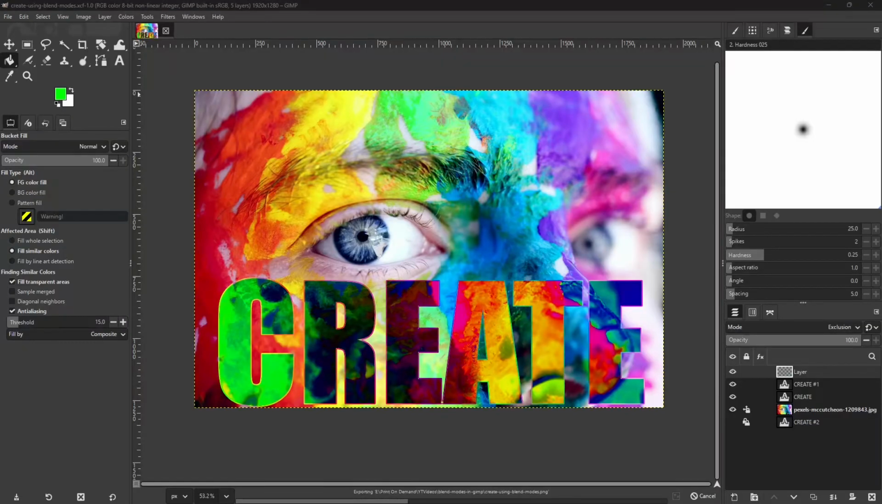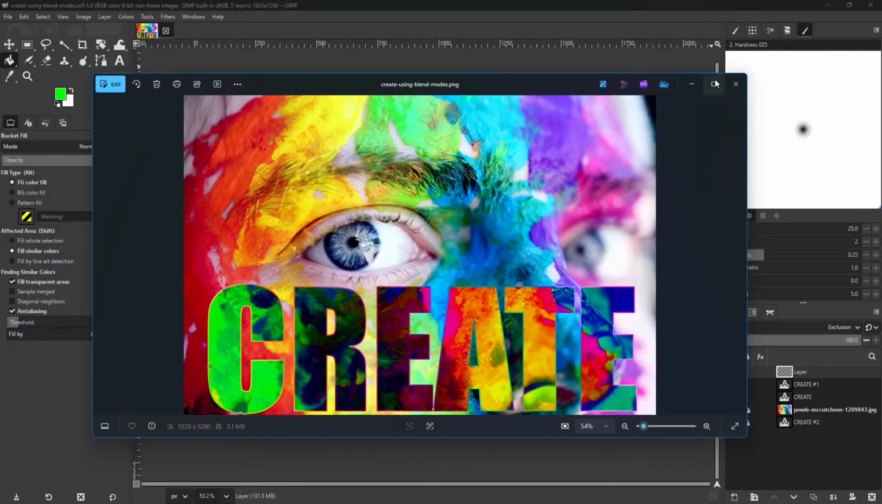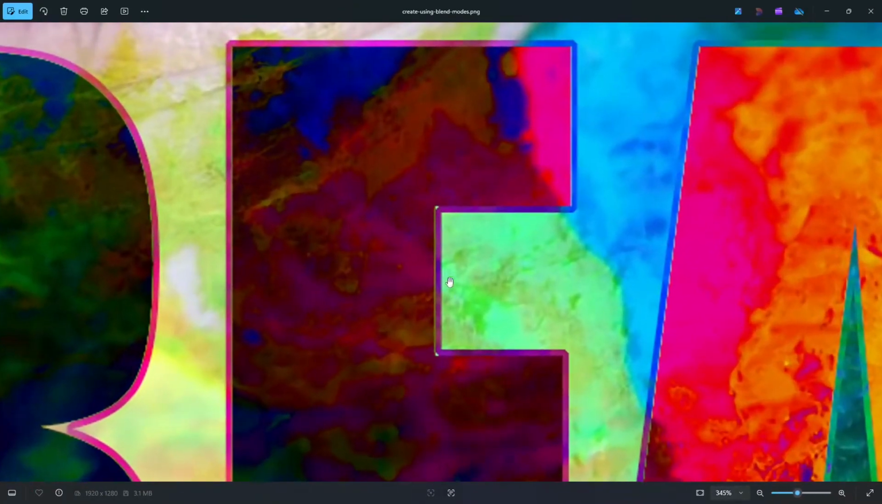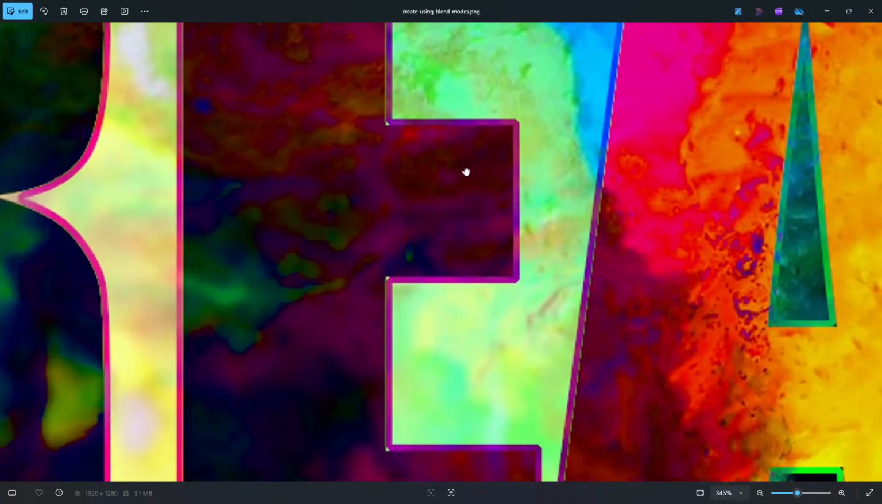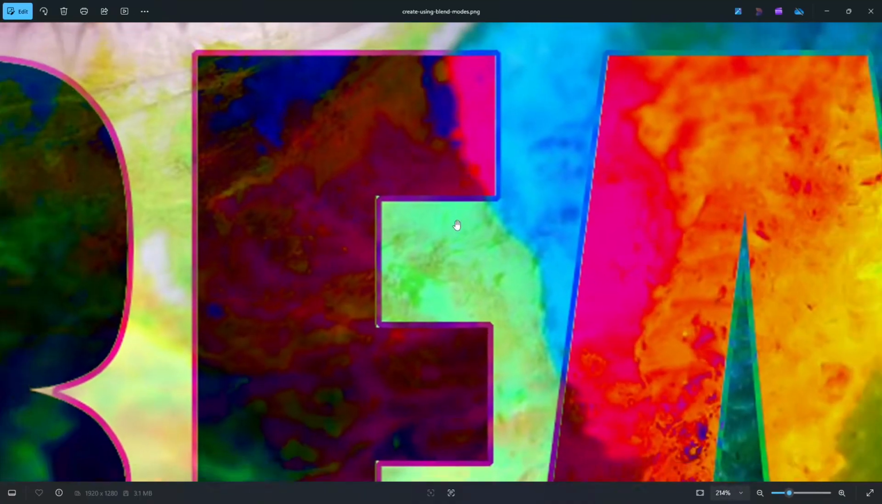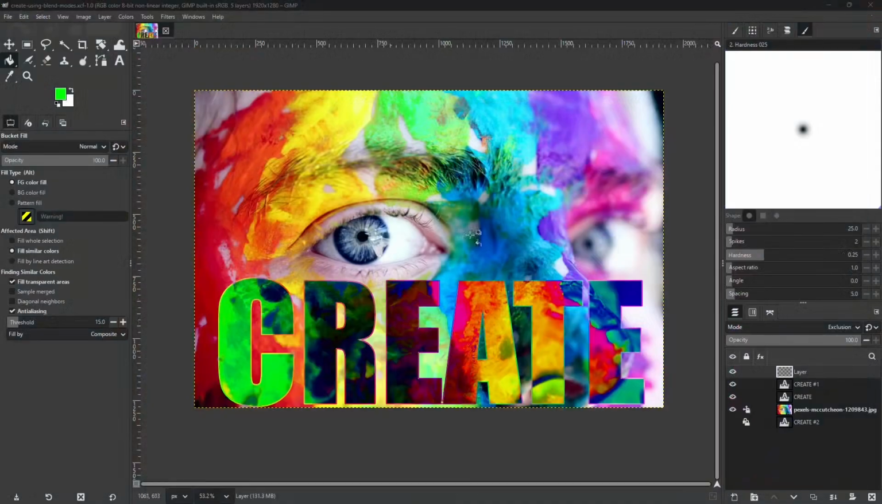And now I should be able to open it using Windows Photos. And there we have it. So there is the final result. You can zoom in on this and you see how the blend modes are interacting, and we've saved everything to a final image.